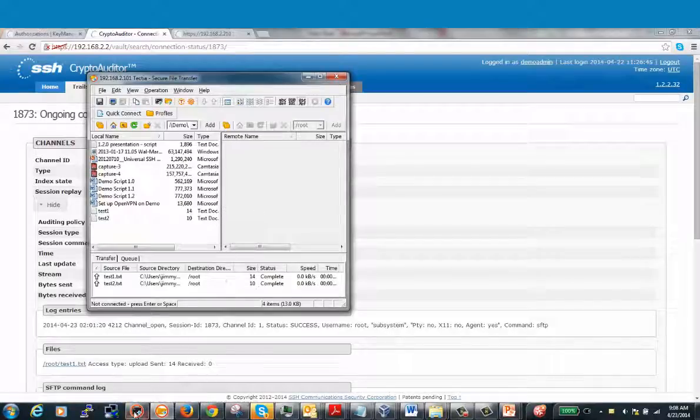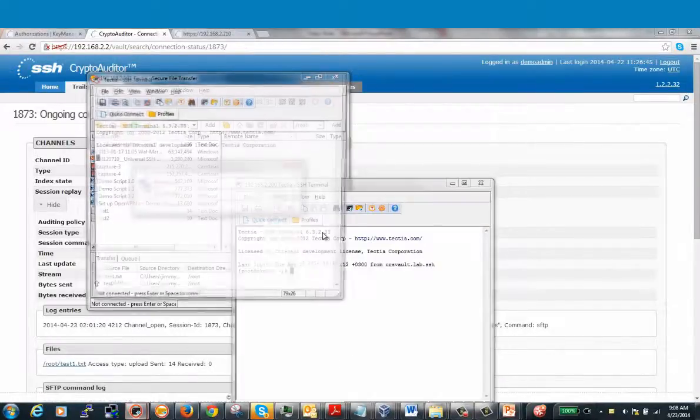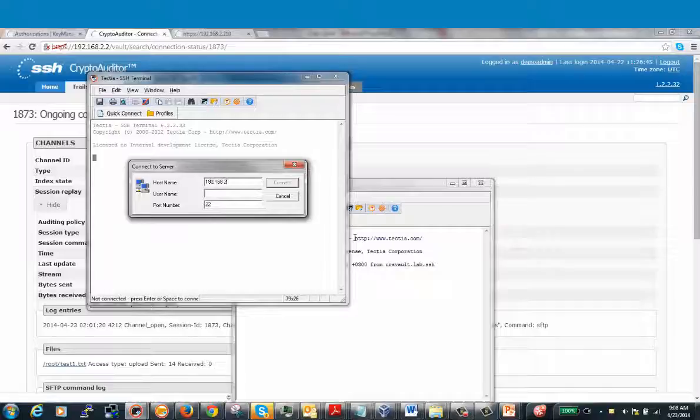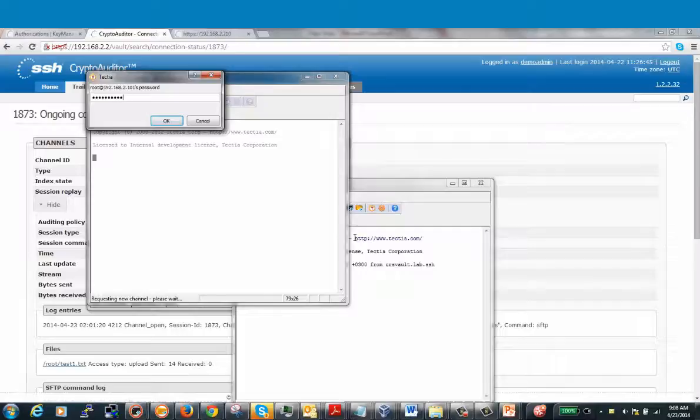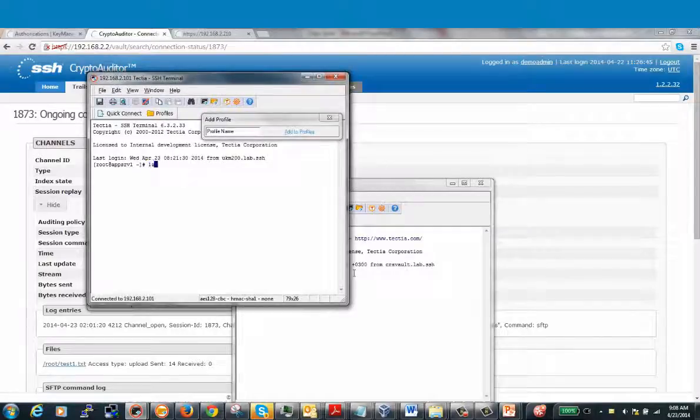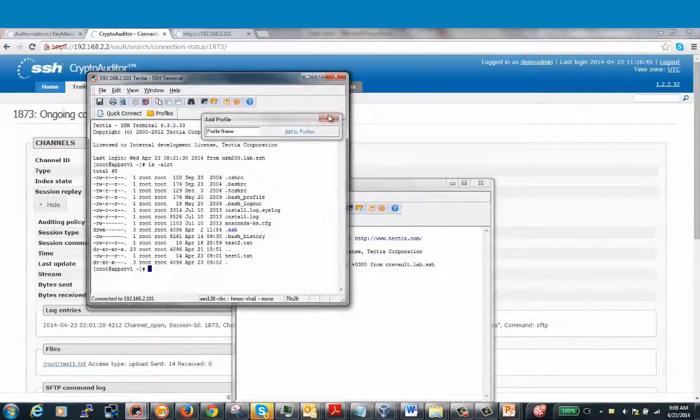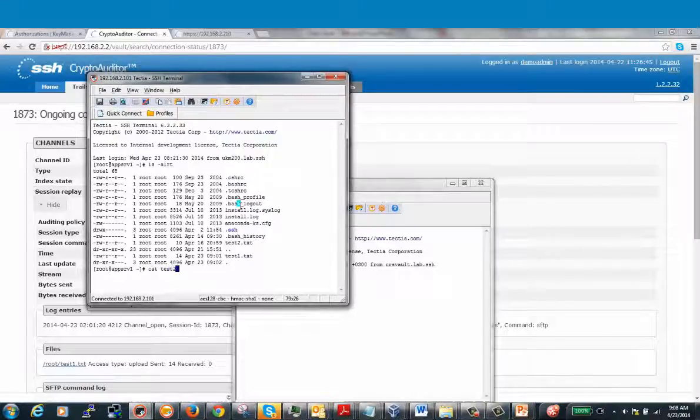And even though it does show that it was completed, if I connect into that host itself, we can cat the test2.txt file. As you can see, this file has no contents in it. This is just a good example of how CryptoAuditor can enforce the policies that DLP has in place.